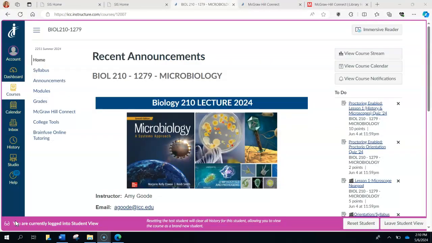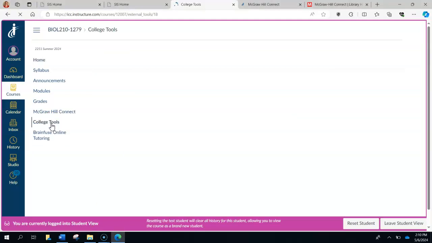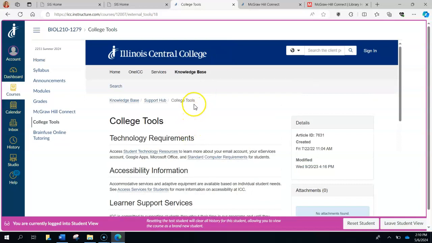So another way to get to the eText. If I go to modules, and college tools are just that, they're college tools for ICC. I'm not going to cover that. If you click on the link, it just provides a bunch of ICC resources. So I actually have most of these resources also in the modules. So modules is where we want to live most of the time. So let's go to modules.